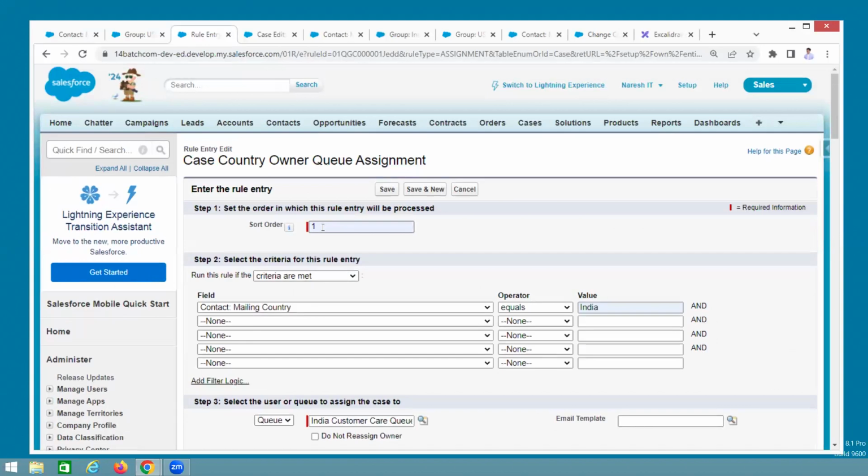First rule: any case is created. First the runtime engine goes to the first rule. What is the first rule? Checking whether mailing country is equal to India or not. The case related contact mailing country is equal to India or not. If it is India, what is the case owner? India customer care. Save and new.